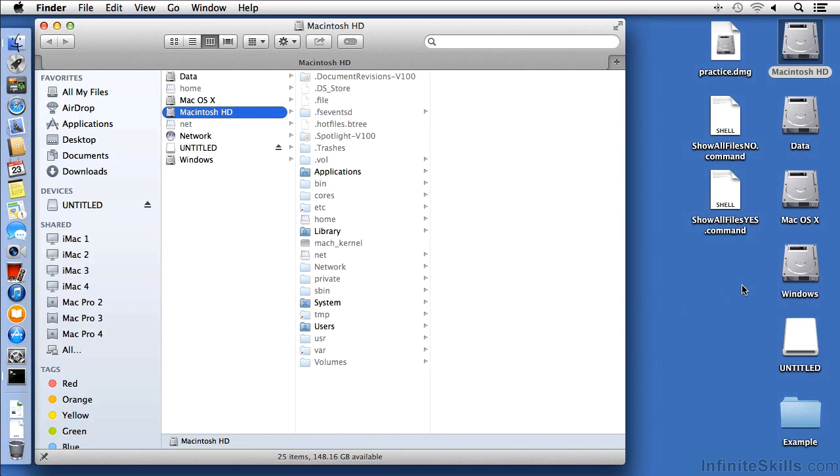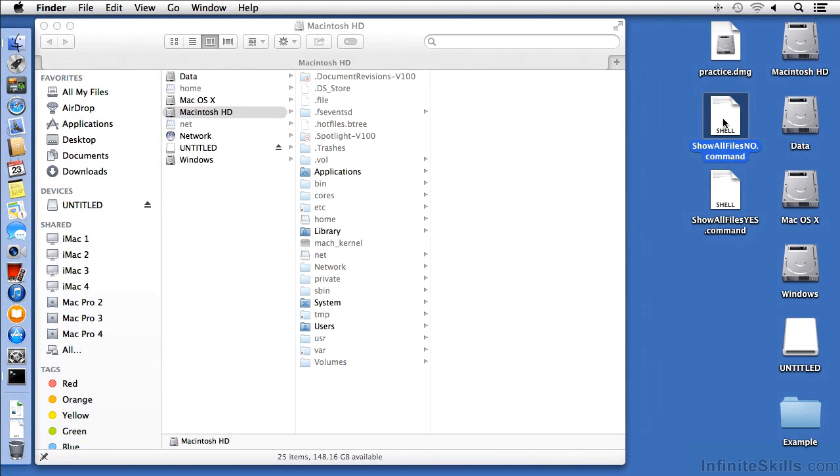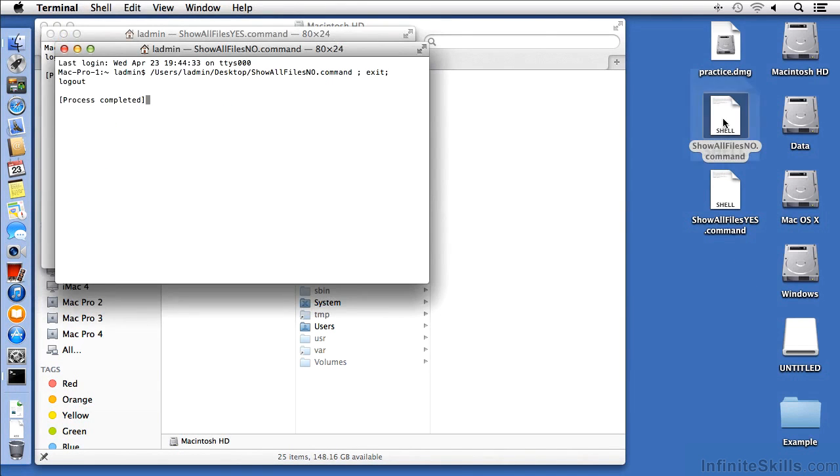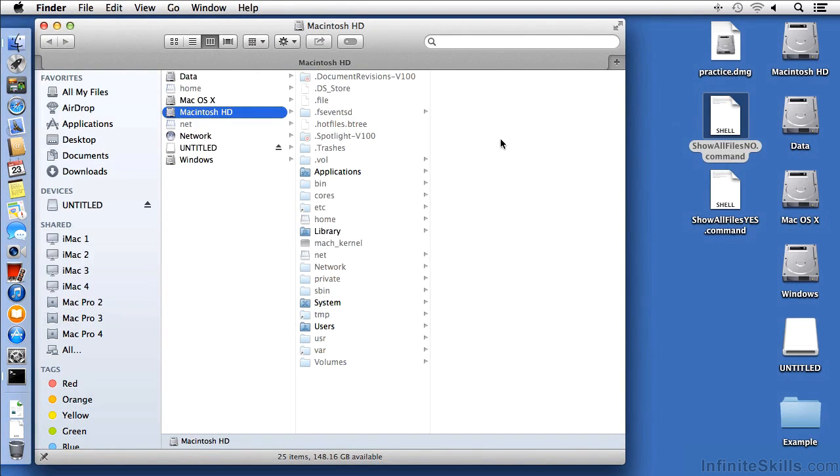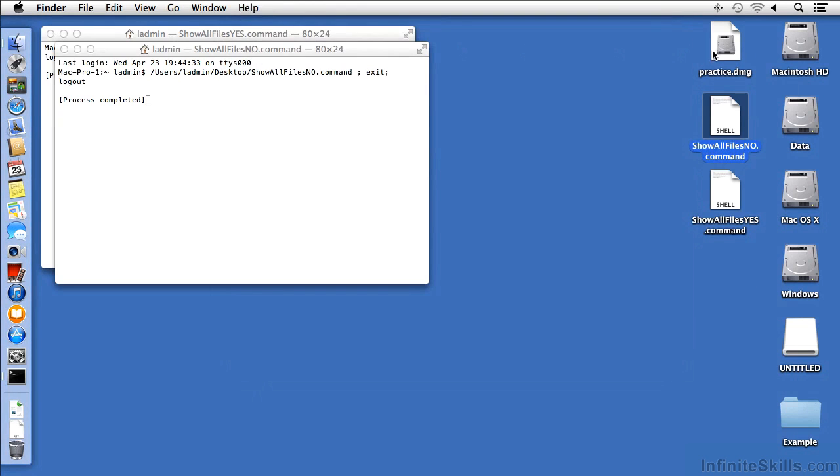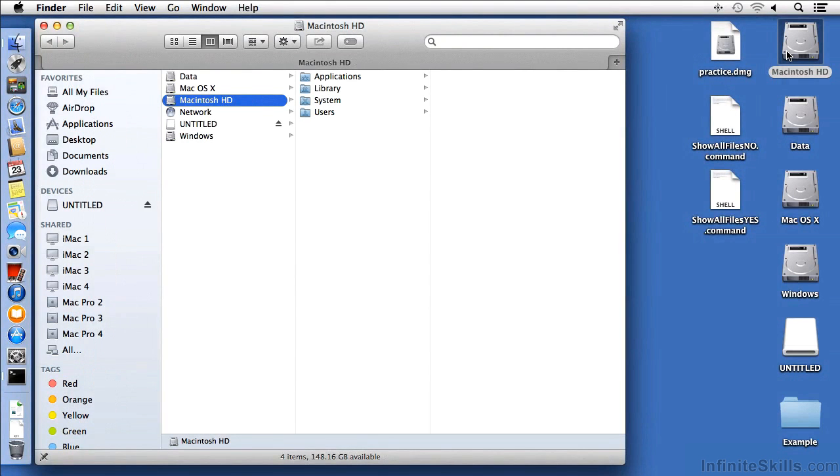And here's how I would change it back. With my little script that says show all files, no. Double click that, let it run. No changes in the Finder window yet. We have to actually close Macintosh HD and reopen it again to get back to the state where we just see the applications, library, system, and users folder.